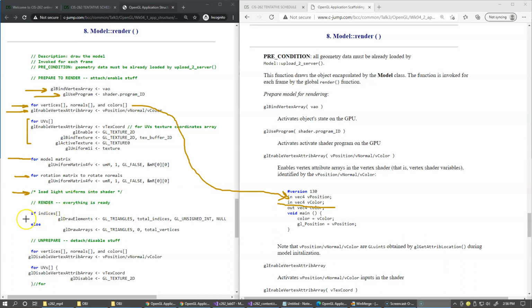And then we call glDrawElements in case if index array is present, or otherwise we call glDrawArrays to draw triangles directly from our vertex attribute buffer input. Finally, as the drawing process of the object encapsulated by our model nears completion, we call disable vertex attribute array to make the shader ready to accept the input from the next model, and so on until all models are rendered.